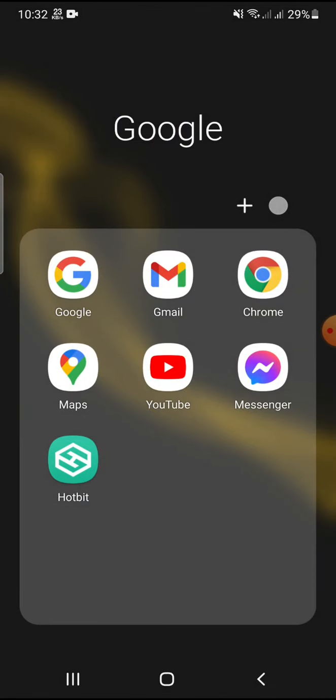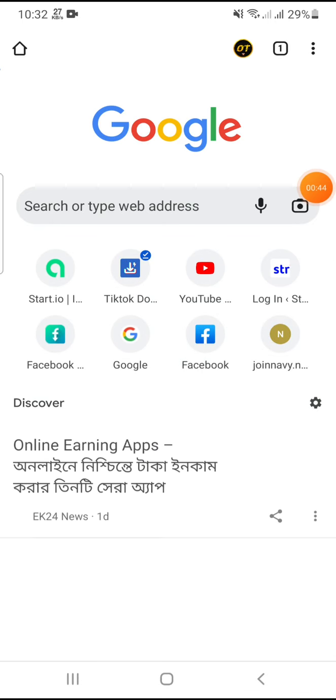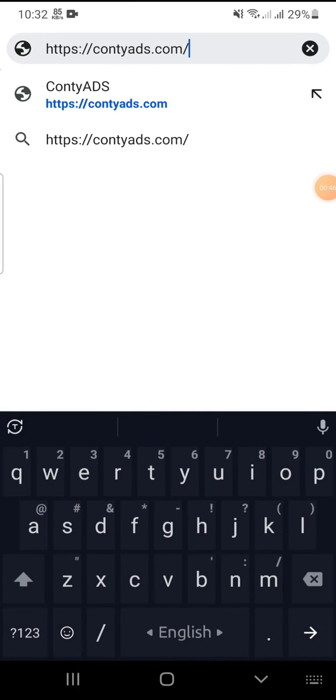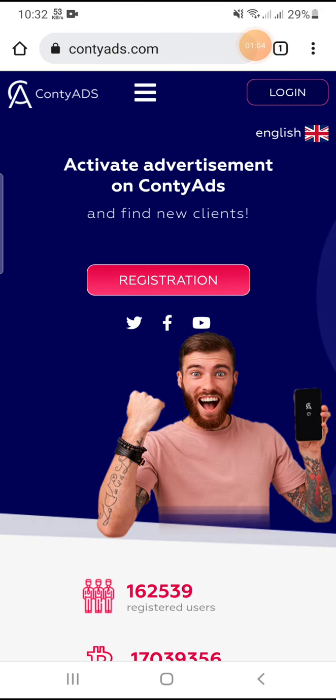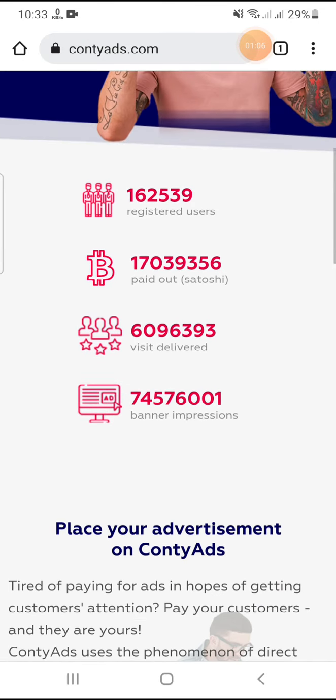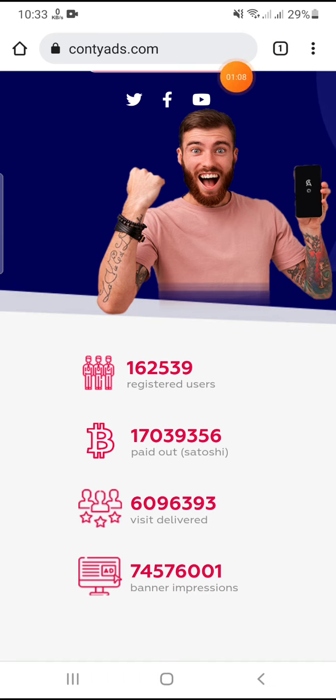First of all, open any browser, Google Chrome. Open it and then enter in your search bar contestadwords.com. Check my description box, please enter your link, contestadwords.com, and then go to registration. Okay, United Kingdom registration, user registering.